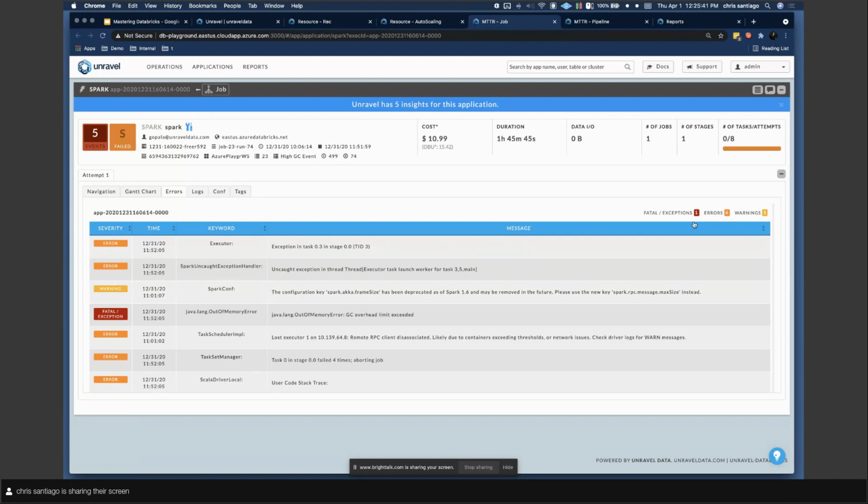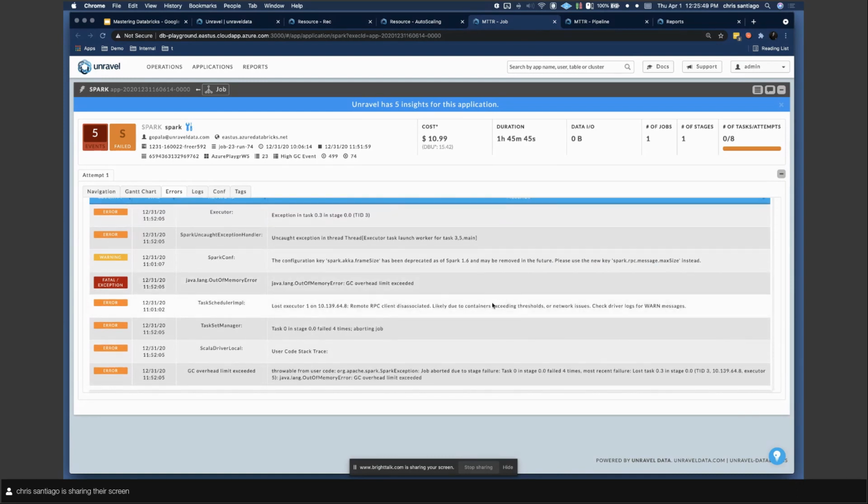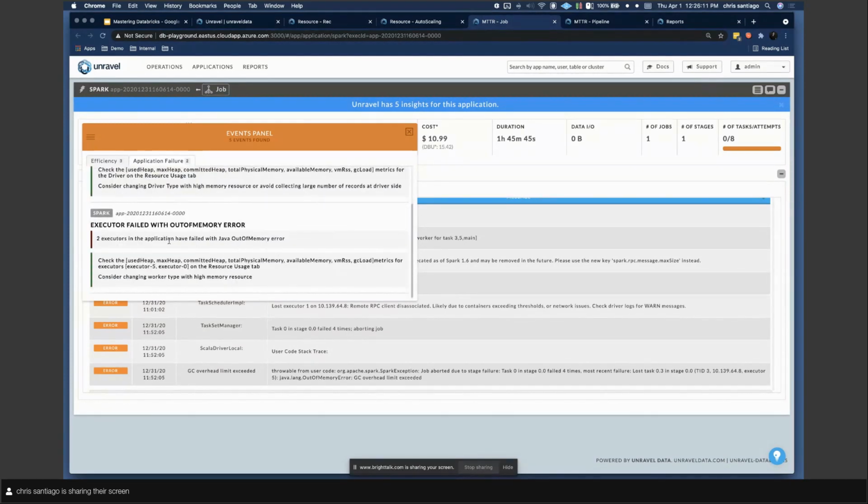We do show things such as the fatals, the errors, the warnings. So now I can come in here and get a good understanding of, okay, I see that I had an issue with garbage collection and my limit exceeded, and so I ran out of memory. I can get that from the logs. I could also use Unravel's insights and recommendations engine to give me some additional context. So I can see here, not only did my driver fail with out of memory, but my executors have failed as well.